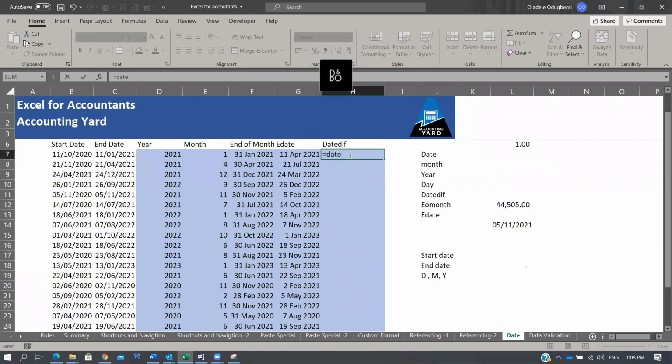So it's equal to DATEDIF. Excel will not complete it for you unlike the former functions. So you have to type it in full yourself, right? Open the bracket, choose your start date, comma, choose your end date, comma, and choose what you want. Let's assume you want the number of months.